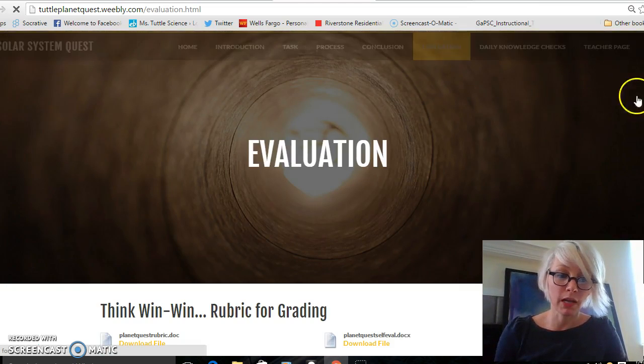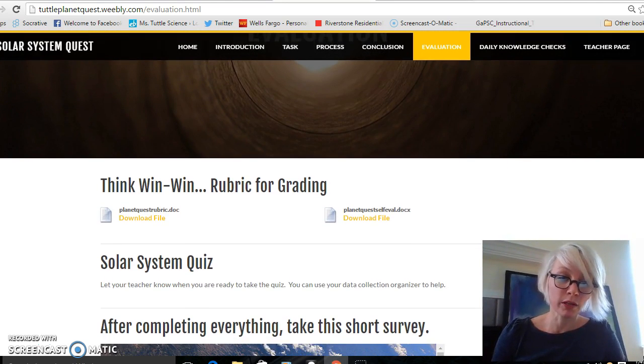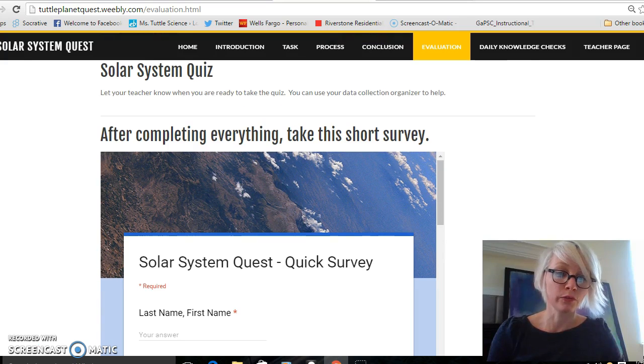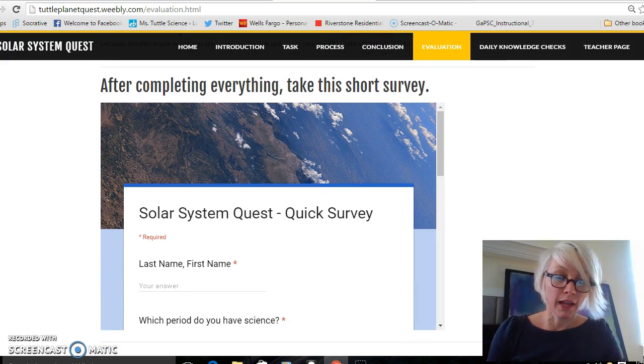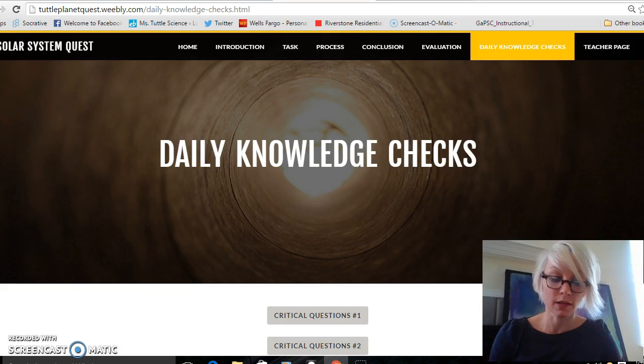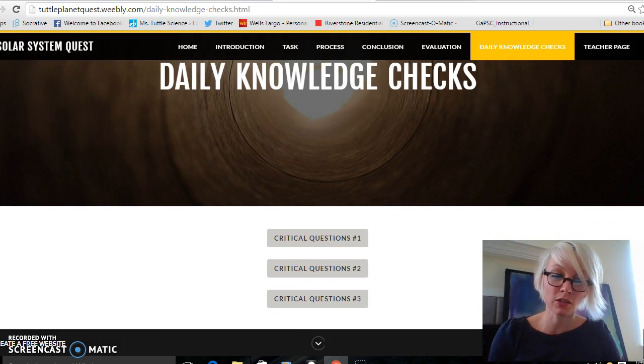In the evaluation page, I've got downloadable forms of 2 different rubrics, so how the students will be evaluated on their performance task, and then also how they will assess their group members to ensure that everybody participates in a fair way. And then I've got a Google Forms survey so that I can gather some information about their overall experience. One of the things I changed on the fly was I could see that there were some gaps in understanding, so I added a daily knowledge check page.